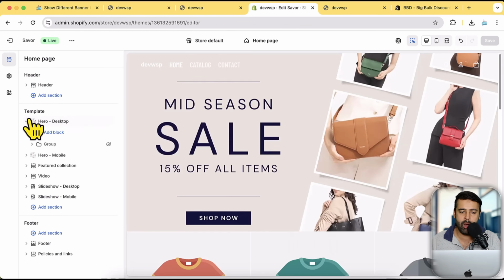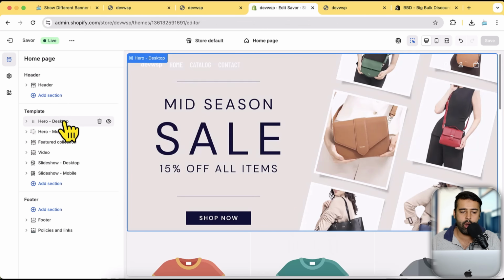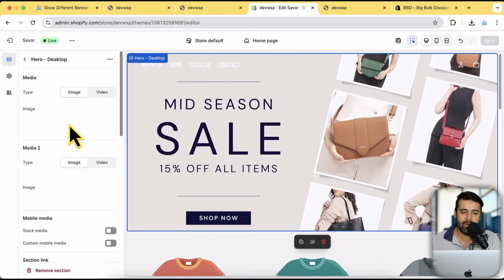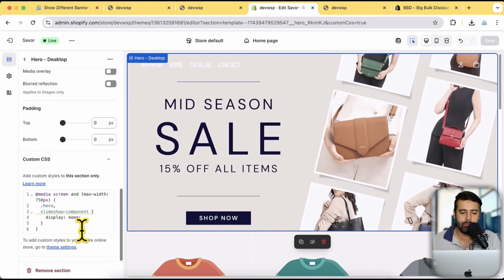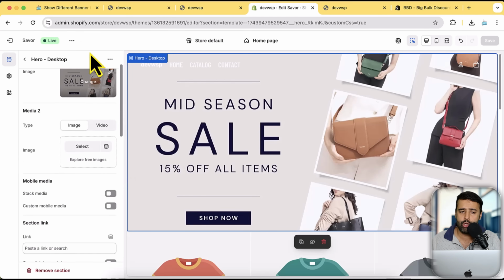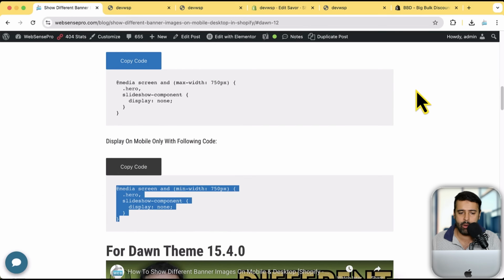So let's say I want to hide this one on the mobile version or the desktop version. Simply click on that section, scroll down to the bottom and add in the custom CSS code. It's pretty simple. Codes are available. You can check it out and it's really easy to follow and implement.